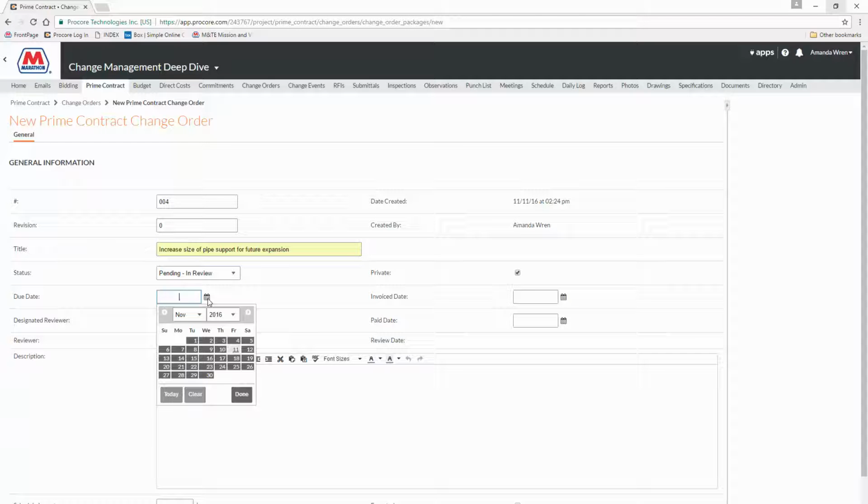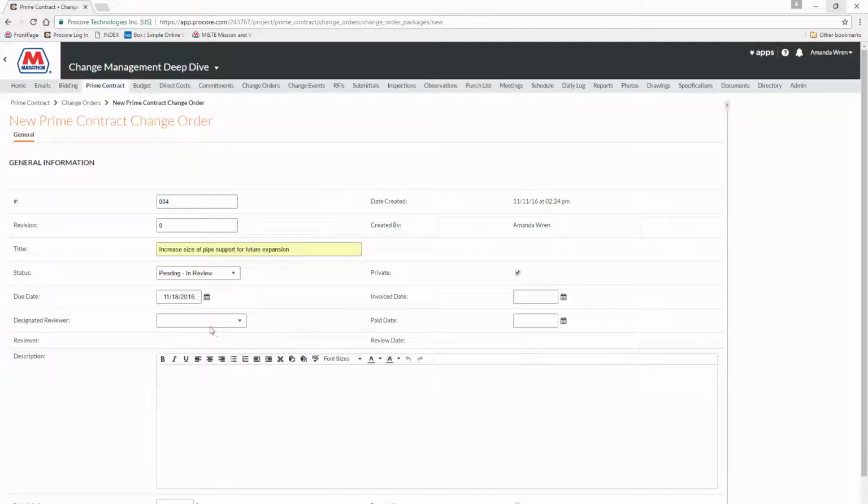We'll set a due date, let's say a week out. This is the due date for the first round of reviewers. We're going to leave the designated reviewer spot blank for now. If we wanted to route this to all the approvers at once, we could do that and we would input that designated reviewer's response here. But as soon as they would hit approved on that, then it would show as approved within the budget and within the change order. It wouldn't wait on the first level approvers.